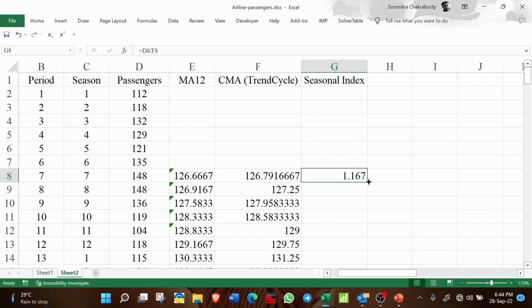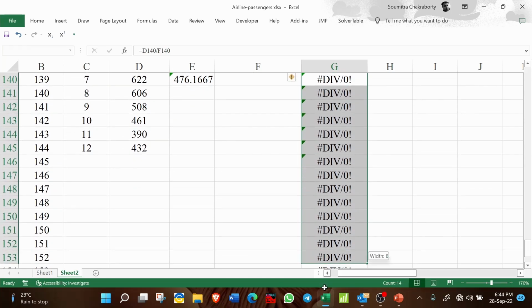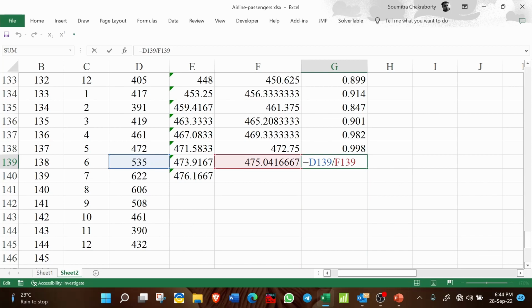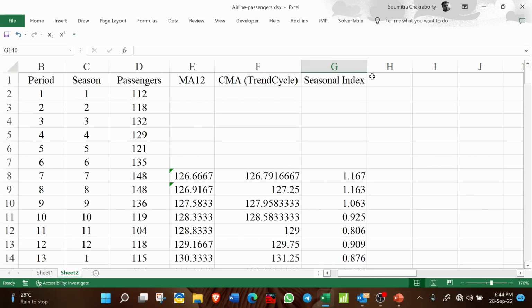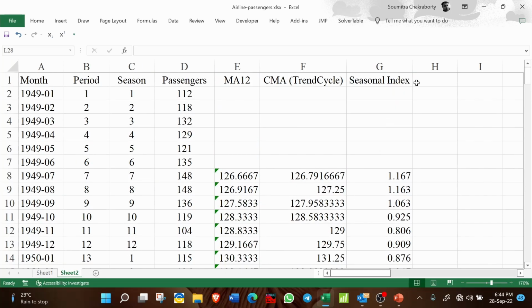Now copy this to the end and be very sure that these are deleted. Don't have any entries for here. So up to this you can calculate. So calculate. Now seasonal index. Now see, these seasonal indices are varying in every year.